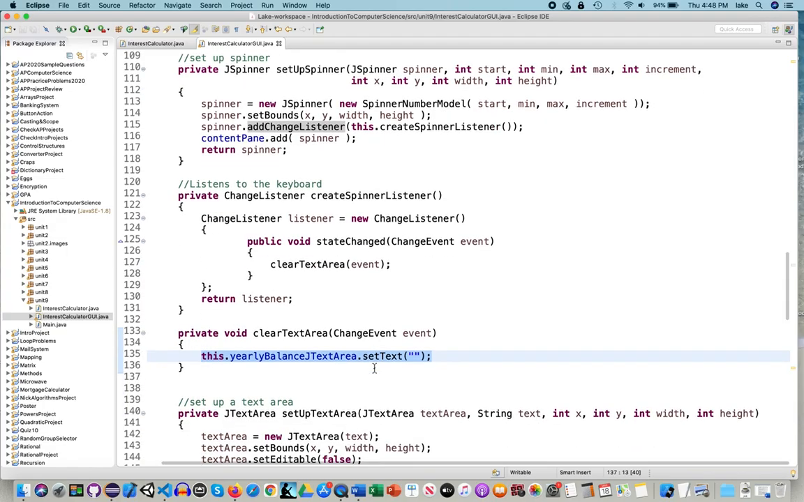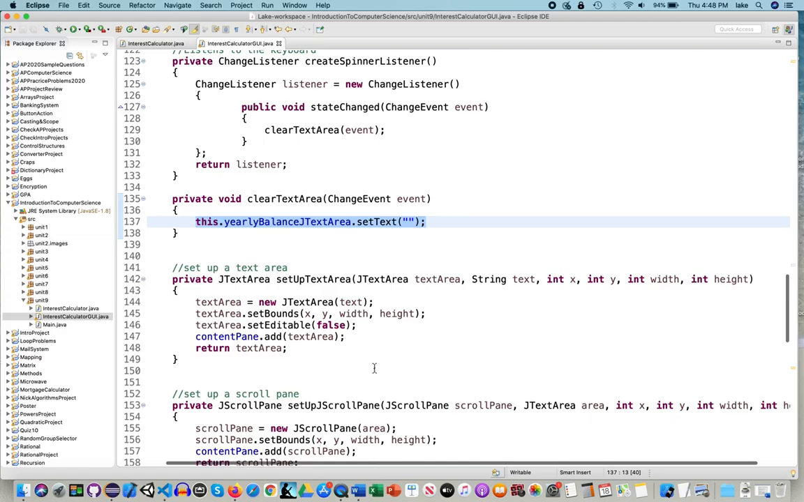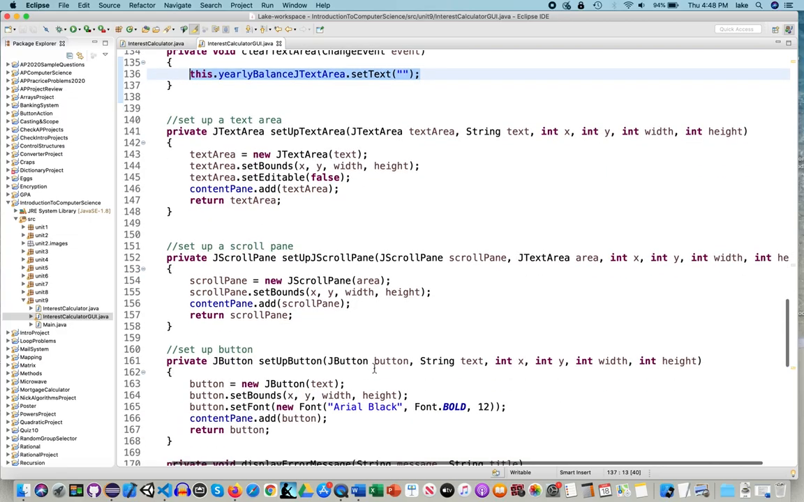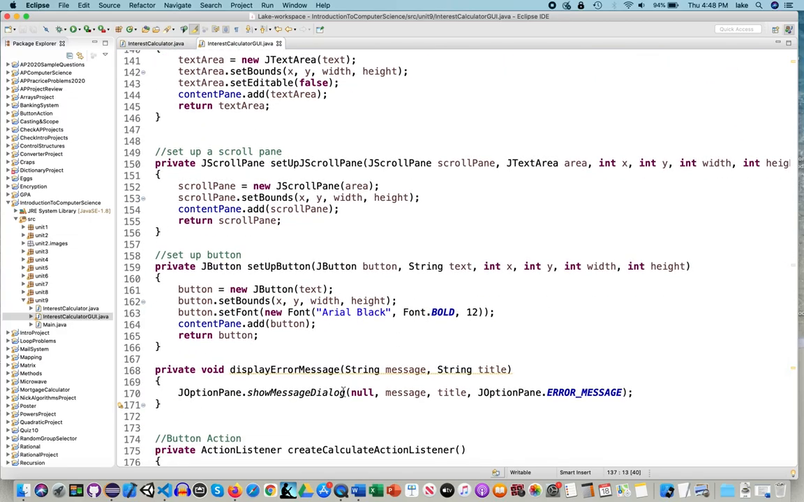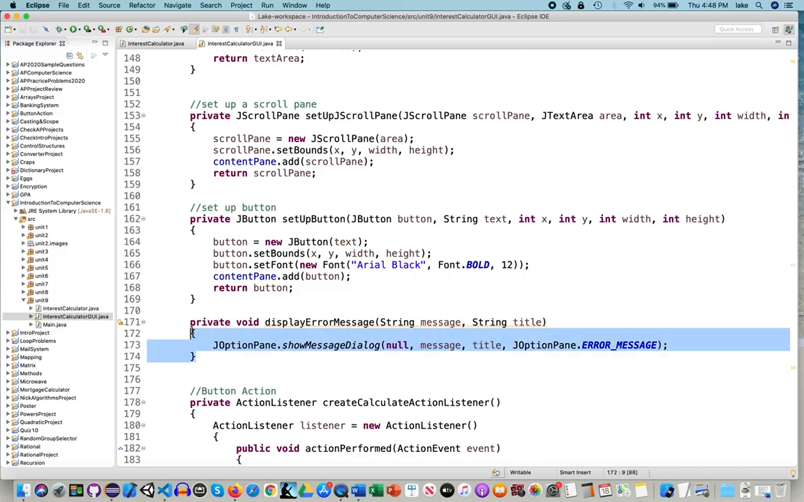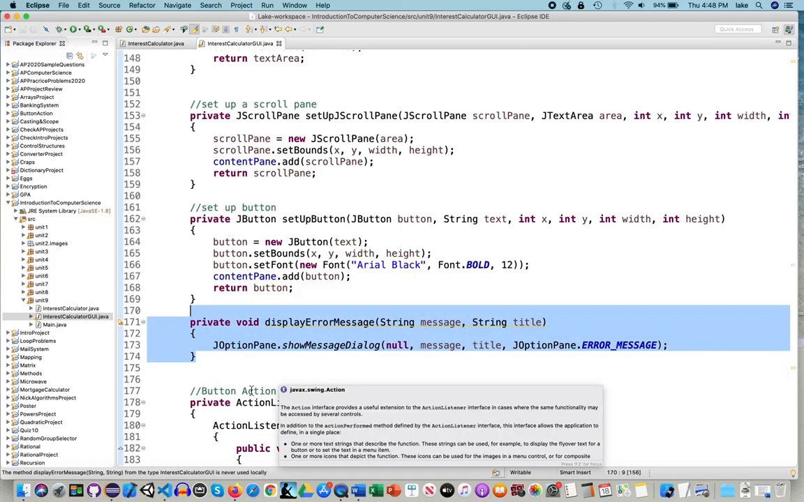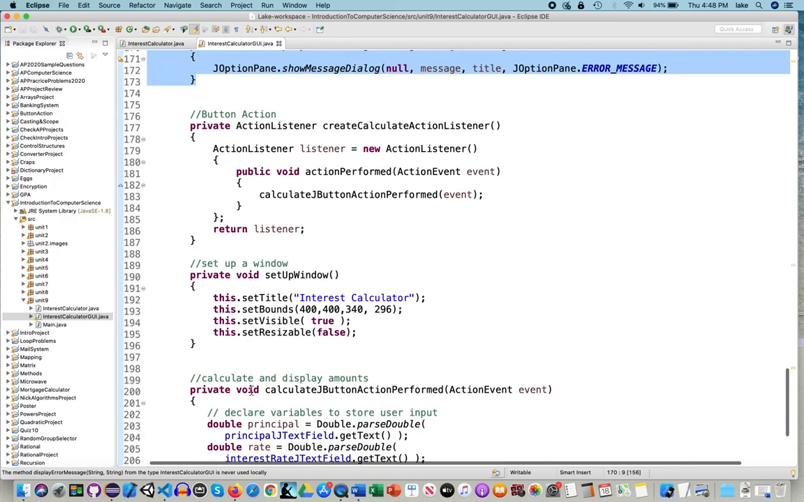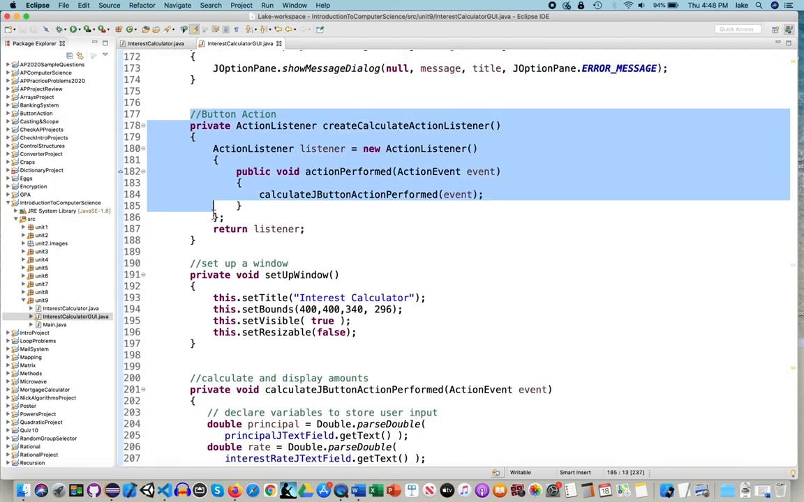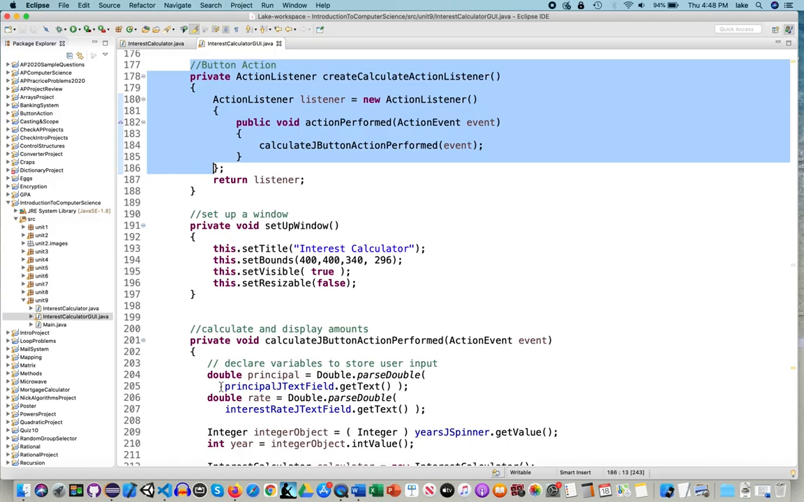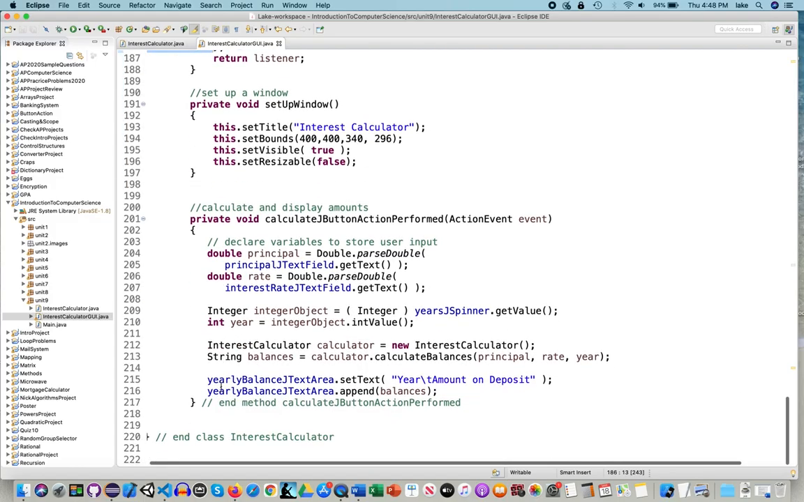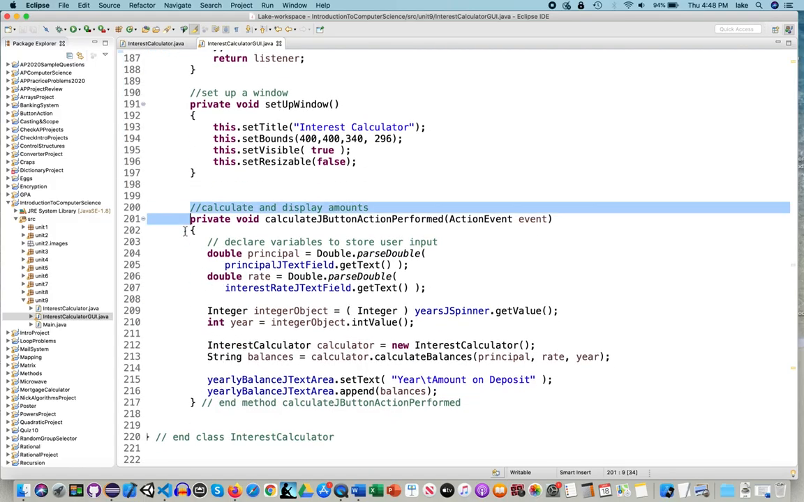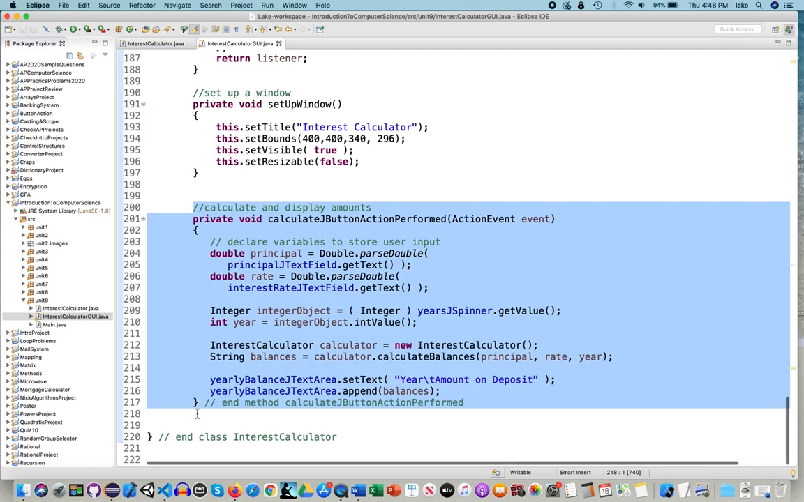All right. So scrolling down, they set up the text area and the scroll pane. These are all old. The button. This display error message. This is one of your tasks. More on that later. And you can see I scroll down all the way. You can see a bunch of these things are very common. The action for the button, set up the window. And here is my calculate action. This is the last one. This is going to be your extra credit, but I'll explain it in depth in a while.